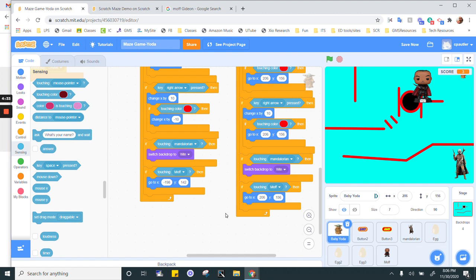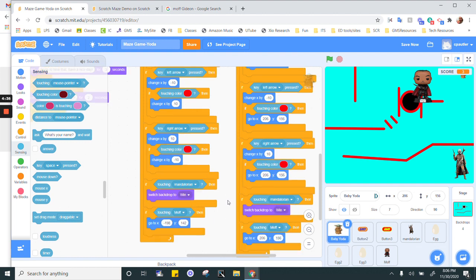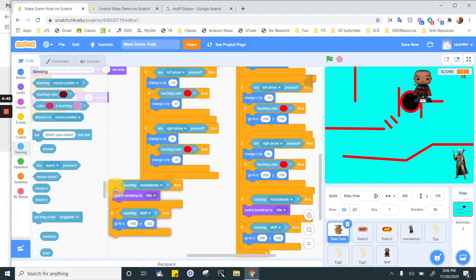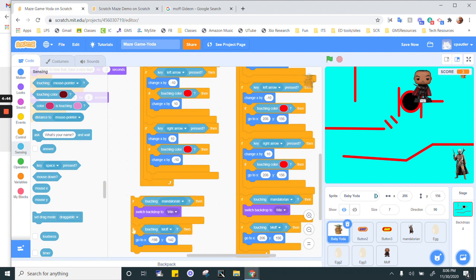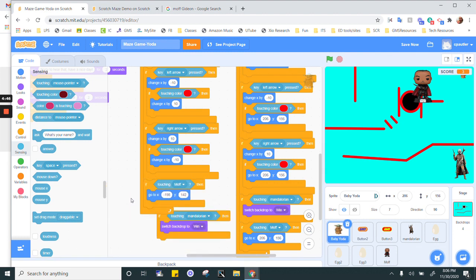In fact, here's the deal. Right now, it doesn't matter if the score is 3 or not. We need to add yet something else. So if we go back, check this out right here. In fact, I'm going to move it down. You don't have to move it down. You don't have to move it at all.